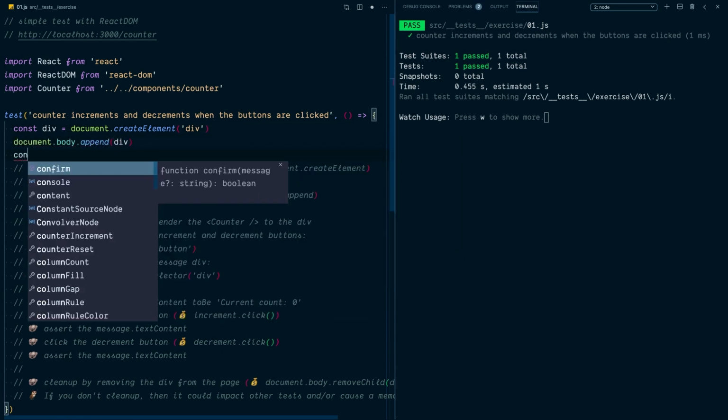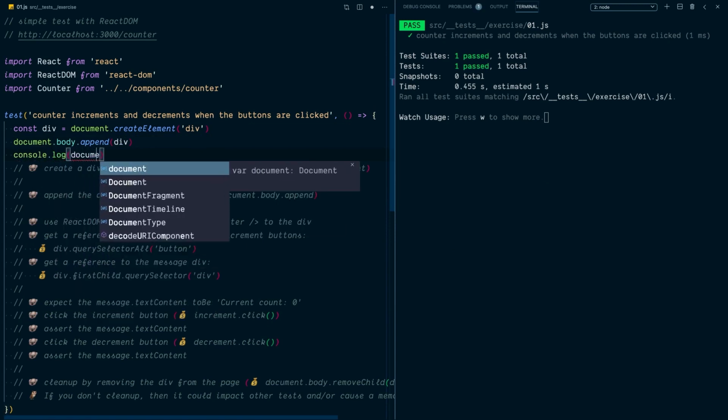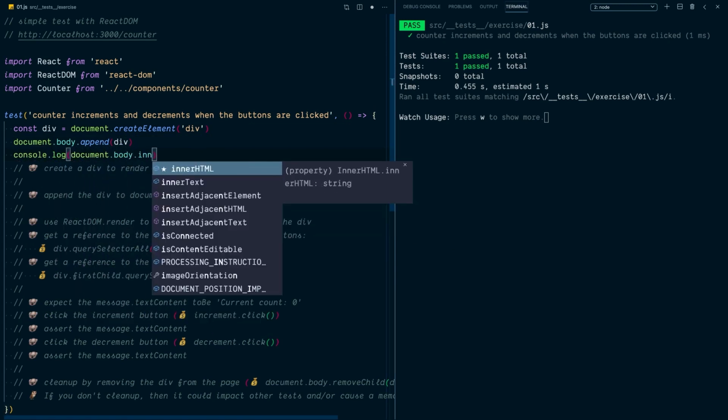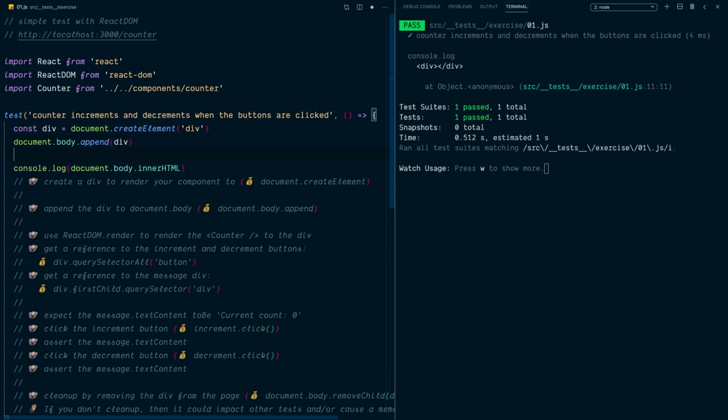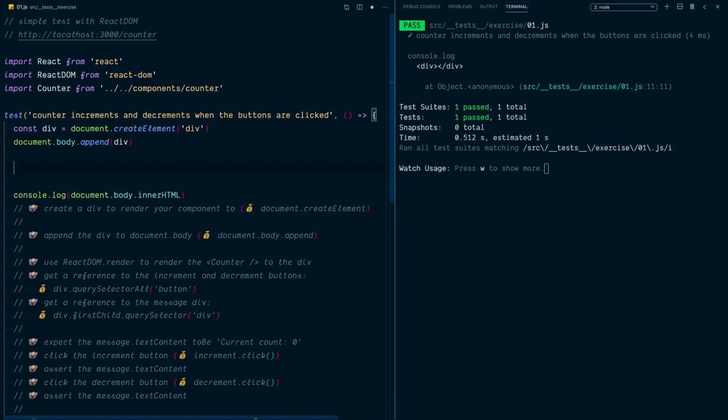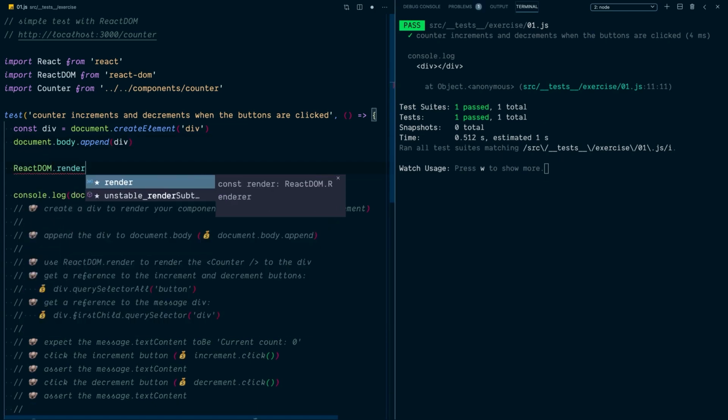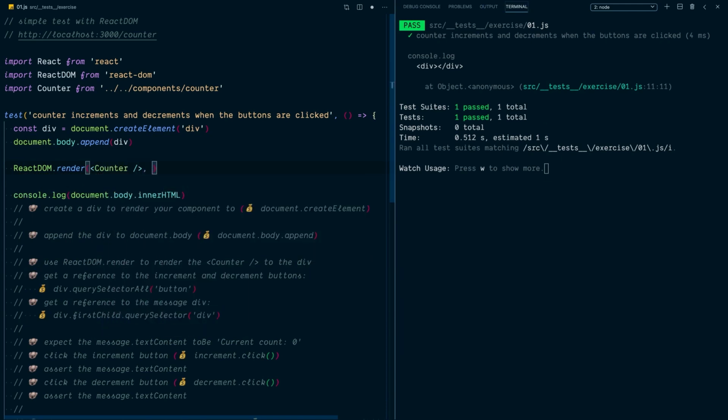So now if we console.log the document.body.innerHTML, we should see our div. There it is. Ta-da! Sweet. So the next thing that we want to do is actually render this counter to this div. So we're going to say React DOM.render, and we want to render the counter. And then we're going to render that counter to this div that we've created and insert it into the body.